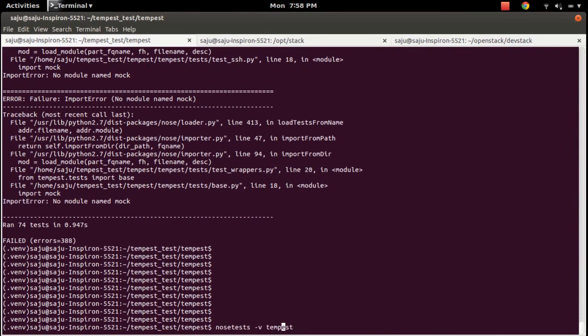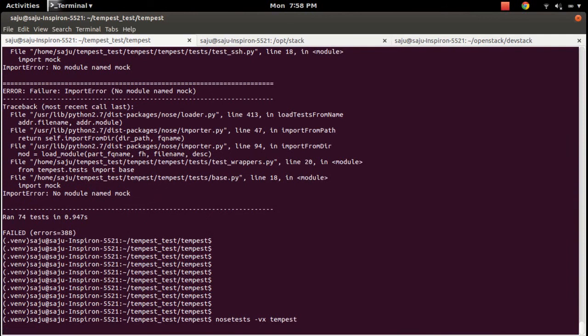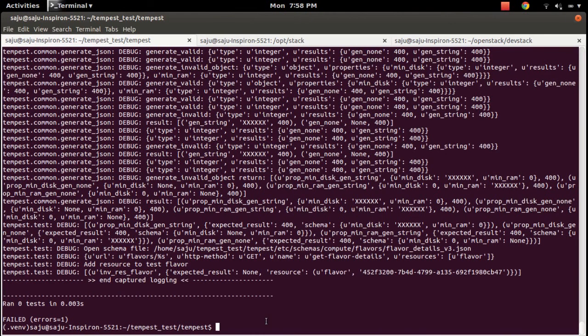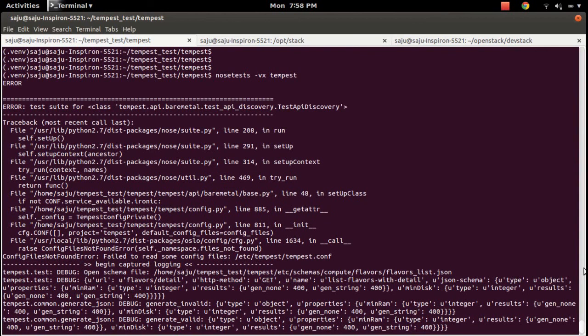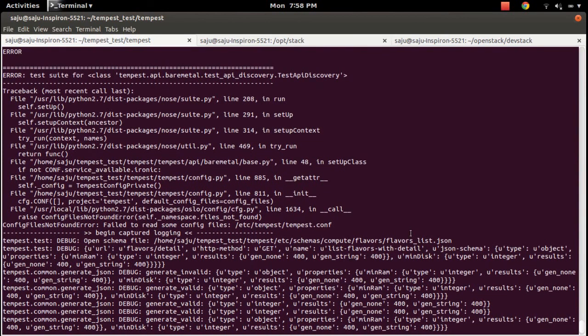So that, wait, let me... minus x means it will stop when it finds the first error. So what's the error? Here we can see the error: failed to load config file /etc/tempest.conf.